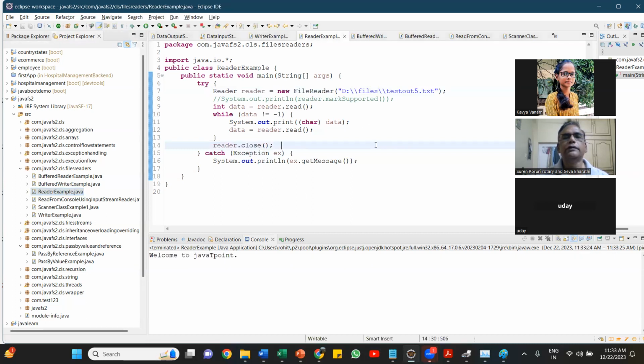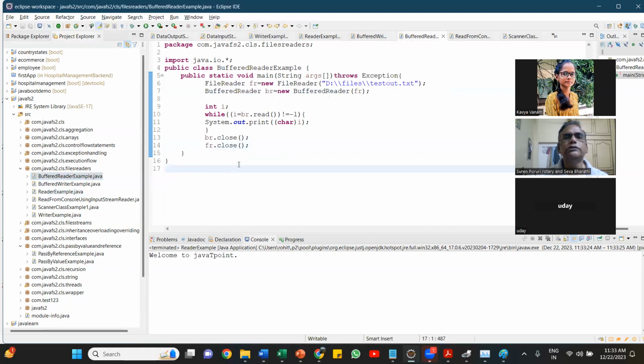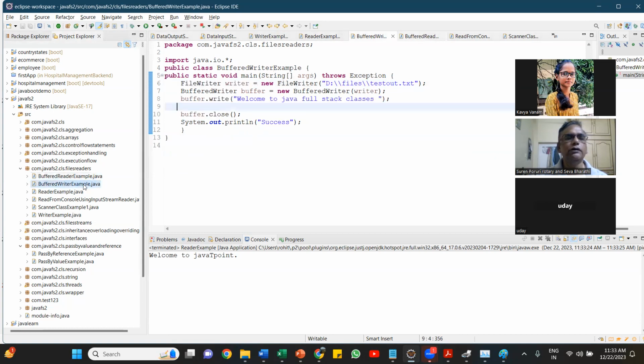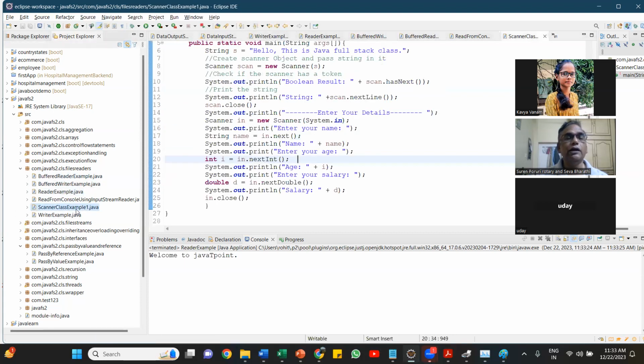Then buffer reader is also the same. You have your file reader, then the buffer reader, then read it, close the buffer reader and file reader. Similarly, you have buffer reader and buffer writer. So now let's look at the thing that we have not seen: Scanner. How do you read the data from the user, from the console?